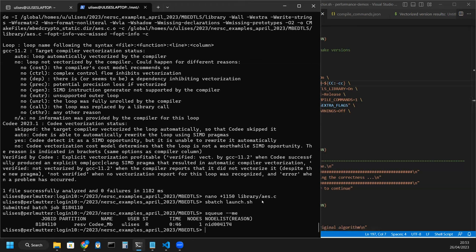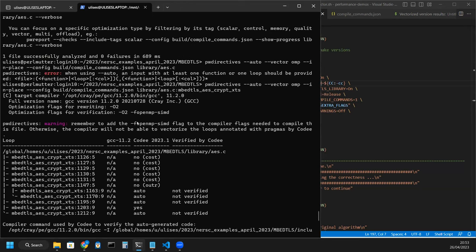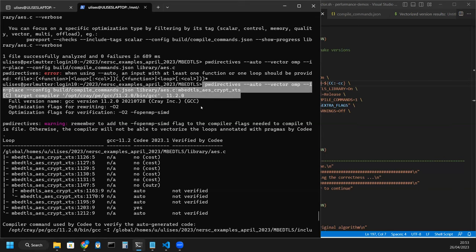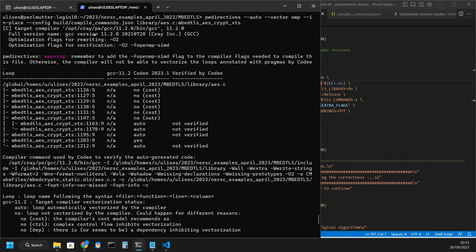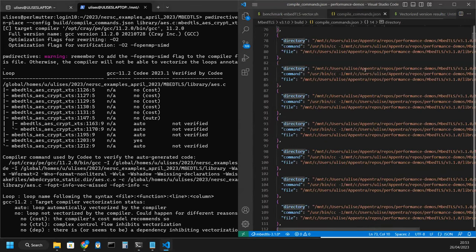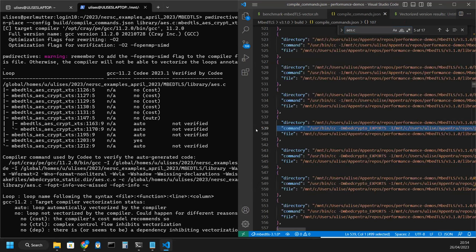What you can see if you scroll up in PW directives in auto mode is that it starts the report a bit up. It first tells you what is the version of the compiler that is being used, GCC. The optimization flags that they use for rewriting are obtained from the compile commands JSON. This means that the maintainers of this project have decided that in release mode, the software is compiled with -O2 with GCC. In the flags for verification, Codee behind the scenes is running GCC, producing the vectorization and optimization report of GCC and parsing that output. And from there, it infers NA.